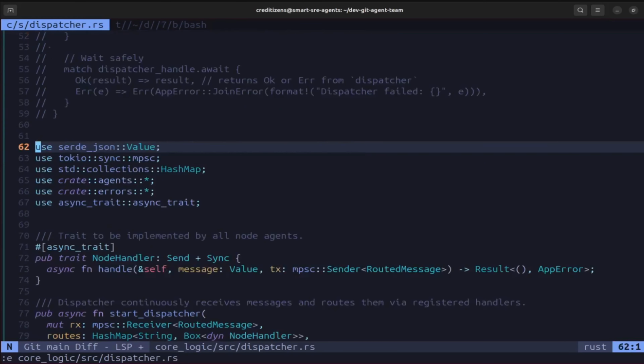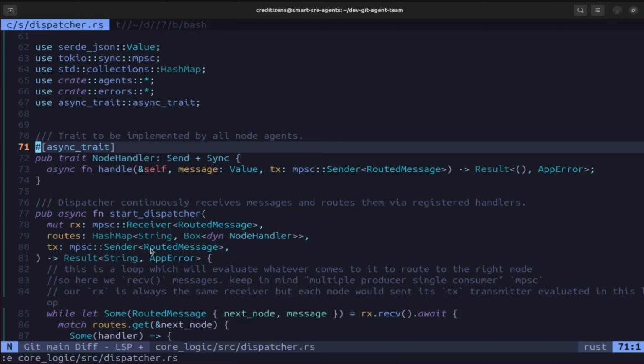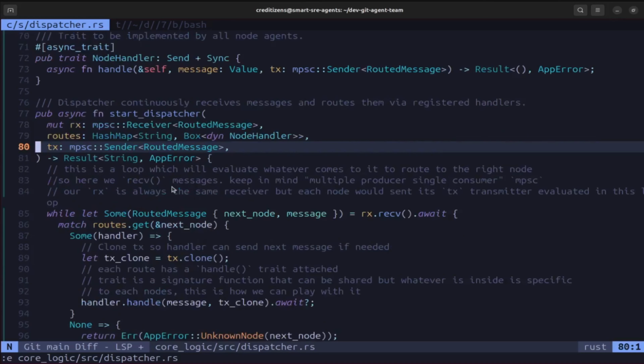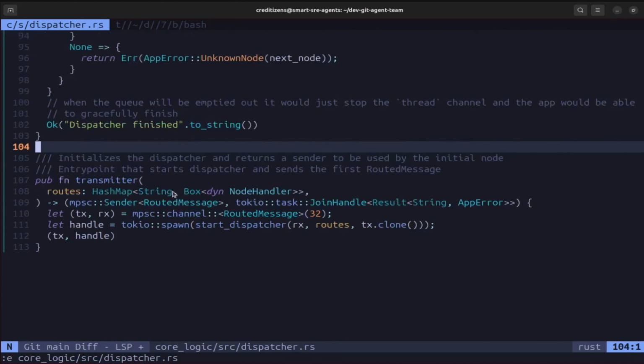Here we are in the dispatcher.rs, which has a thread. That's a signature function. Every single agent node will have this signature function, but inside of the function will be specific to the agent. It's implementing Send and Sync. That's how we can pass it through the channels. Okay, MPSC: multiple producer, single consumer. Remember that.